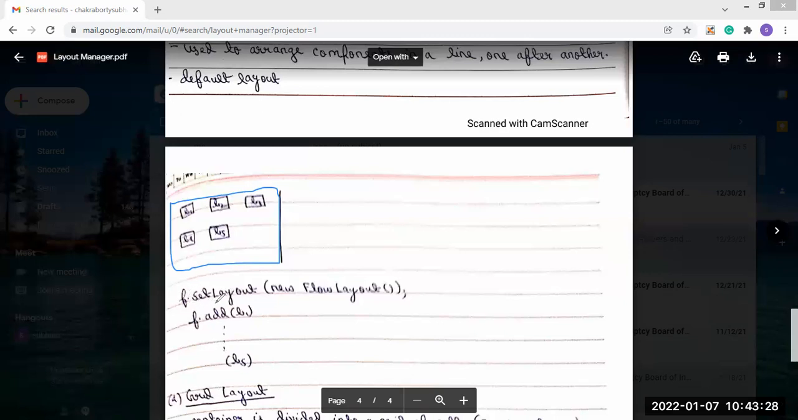So with the frame class object we call the set layout, and as a parameter we have passed new flow layout. That means a flow layout class object we pass. It is also possible that if you use null, then the flow layout will be chosen. It is up to you whatever you write. So this is new flow layout we have written, and after the flow layout is chosen, we will add the buttons.